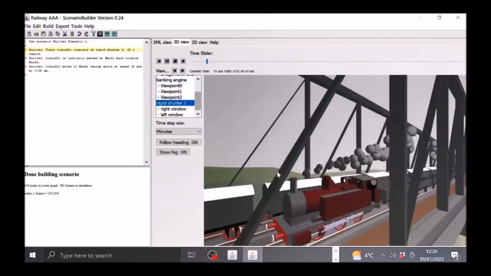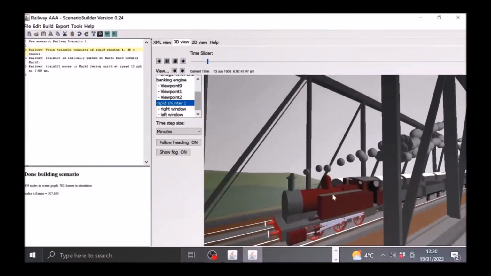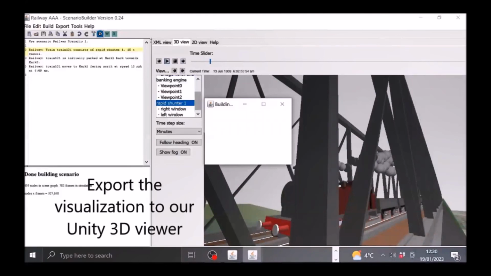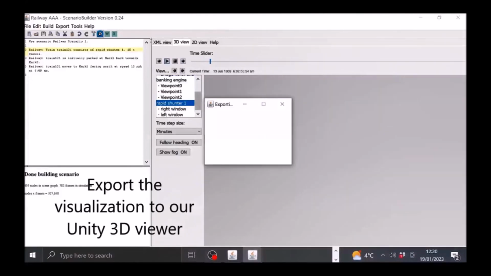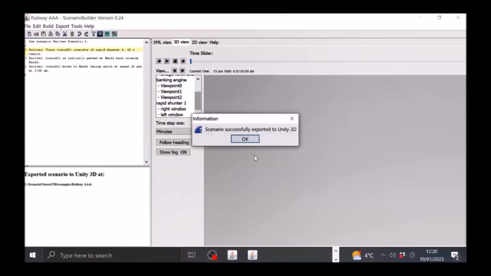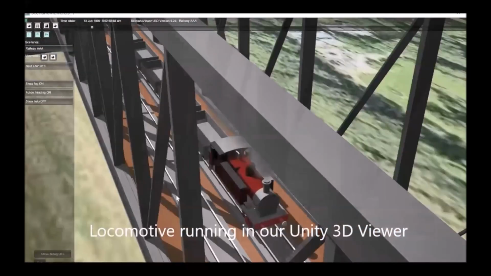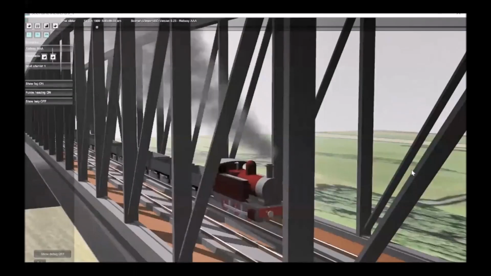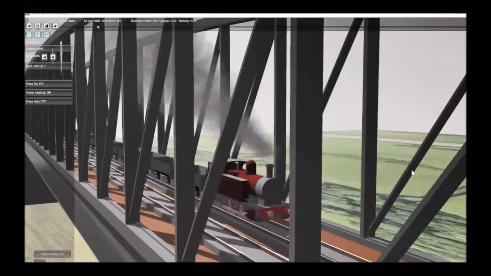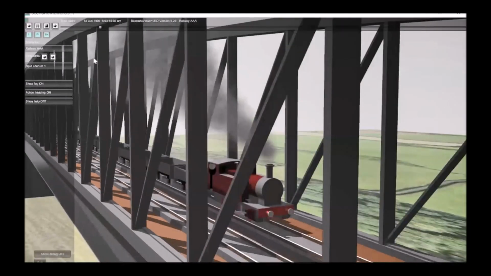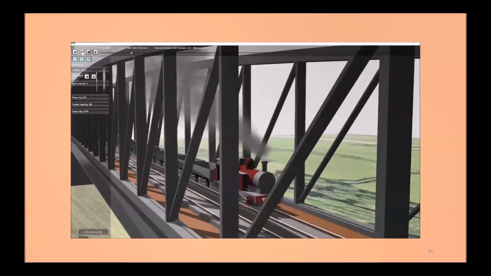We can export the visualization to the Unity 3D viewer. This automatically uses the OBJ versions of the models as required by Unity. We can now see the visualization running in the Unity 3D viewer. It gives us a better quality of rendering with better smoke and shadow casting.